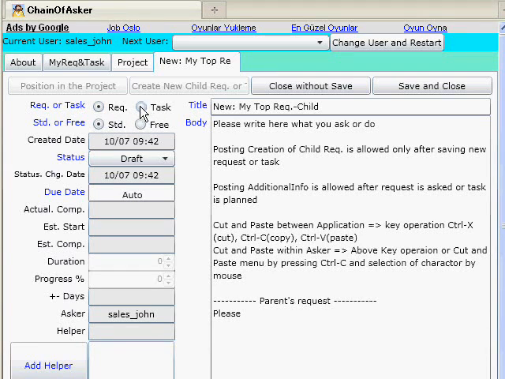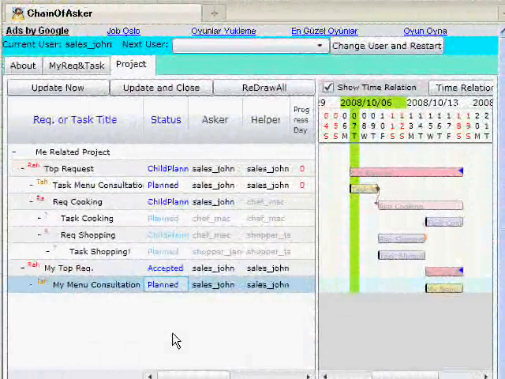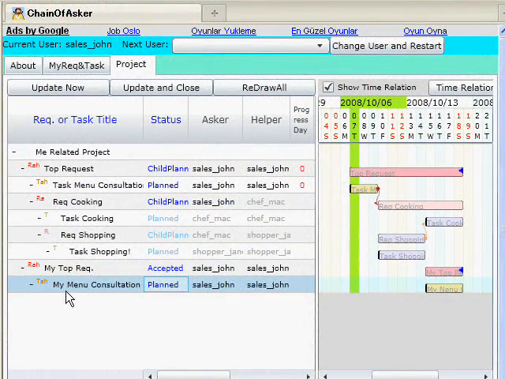Then the format is changed to create a new task. The difference is this task duration input box. When you have put in all the data, please save it. This is the project screen after Sales John set the menu consultation task. Now the project duration is changed to 3 days by the effect of the newly added child task.